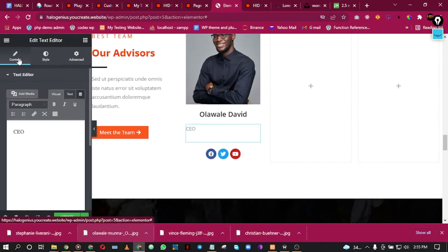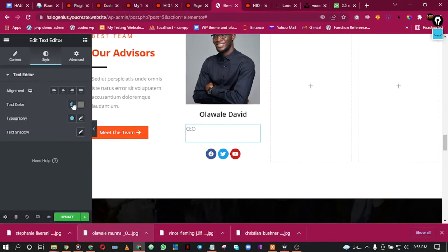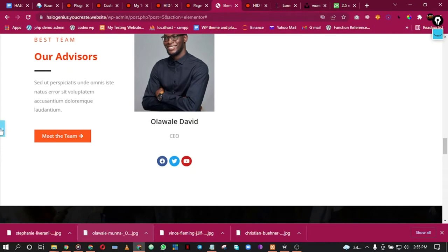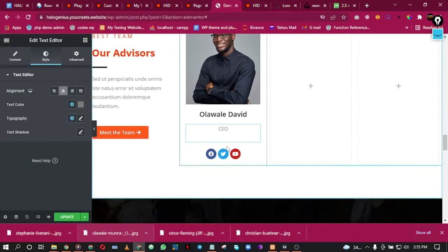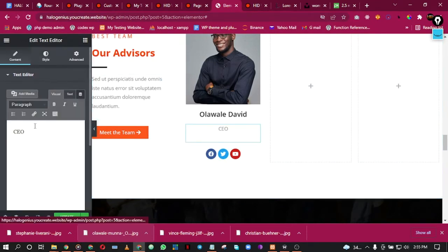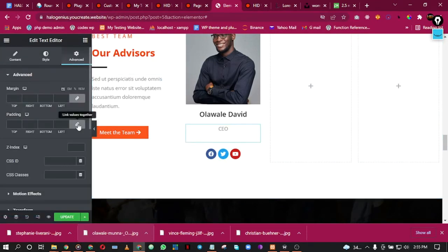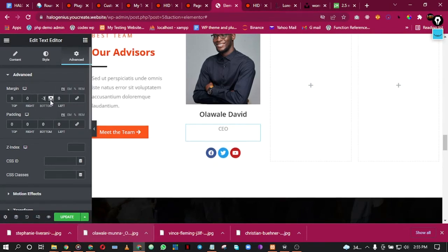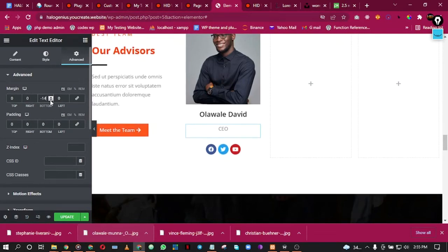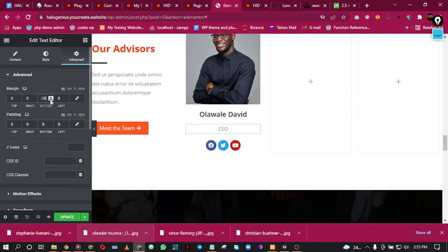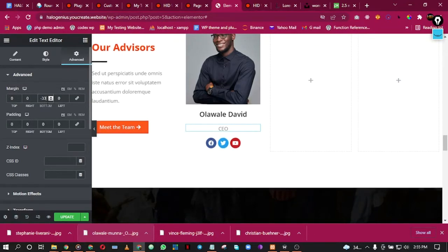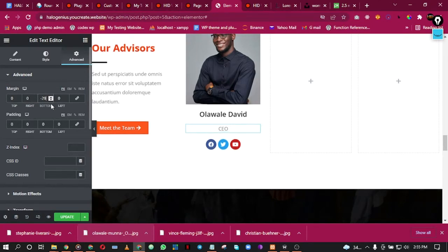So the style, I want it to be center aligned actually. So center alignment. Close this. This is too far down. And I wonder why this came so far down. Advanced. So margin bottom. I don't like the vibe it's giving me. It is too low. Okay. Let me do -30, a round figure.